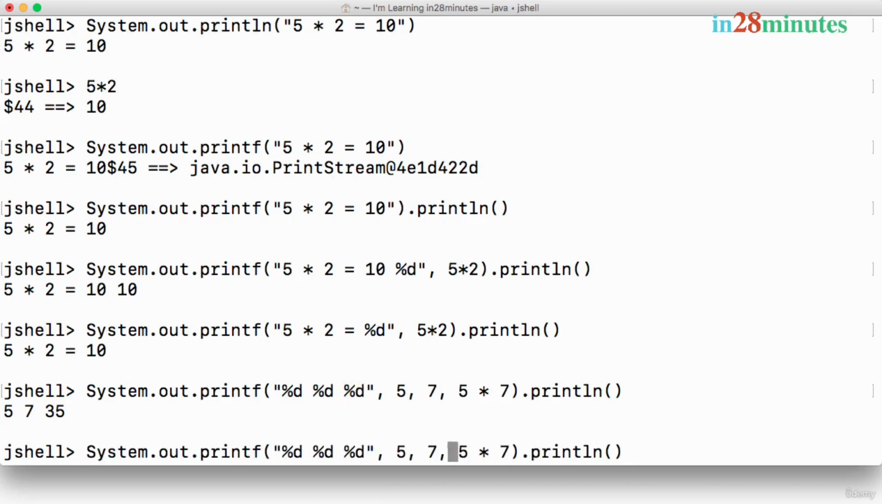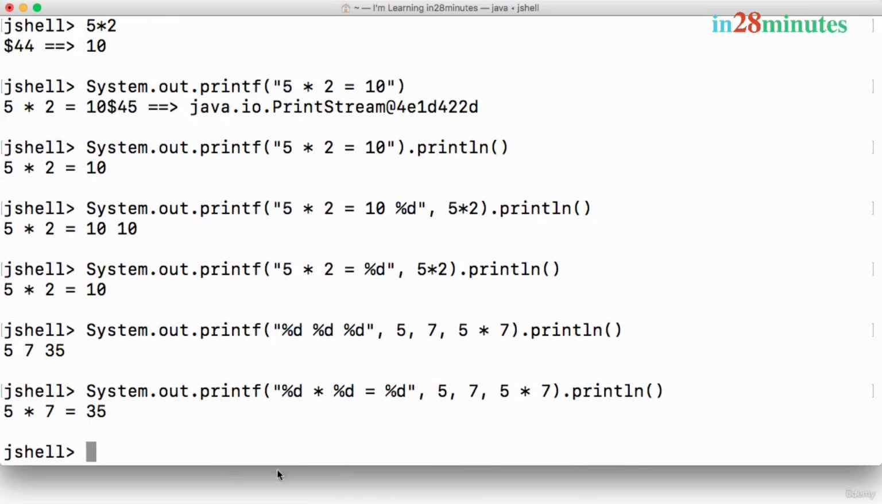I can actually now modify this to say 5 into 7 is equal to percentage d. 5 into 7 is equal to 35, and all the things are picked up from here. So none of the values are hard coded in the string literal. We are actually replacing them by passing them as parameters. This is one of the first times we are passing in 4 parameters. So here we are passing in 4 different parameters to printf, and it's able to use them to generate the string that needs to be printed out, which is 5 into 7 is equal to 35.